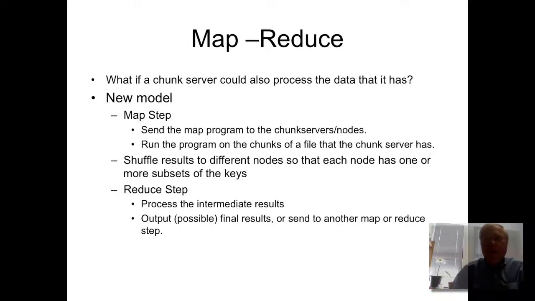So the new model here is, hey, we have this distributed file system. Let's send the program to the chunk server that has the data on it, and let each chunk server process the data that they have, rather than moving the data around. The data movement is only when the shuffle step has to move the intermediate output to different nodes.